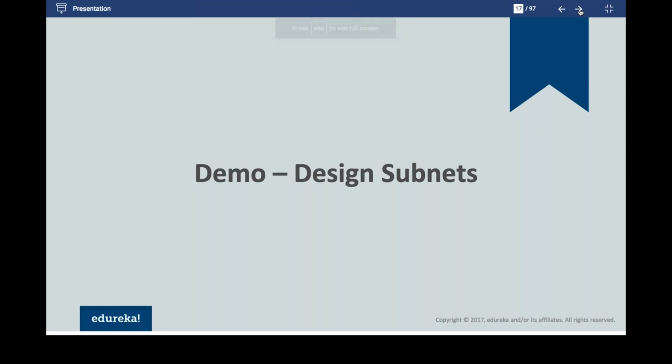So next comes your demo of designing the subnets. The very first thing is we are going to create a VNet, and in the VNet we are going to do a demo of coming up with a subnet for the same. So let's go ahead and start working with the demo of creating a subnet.